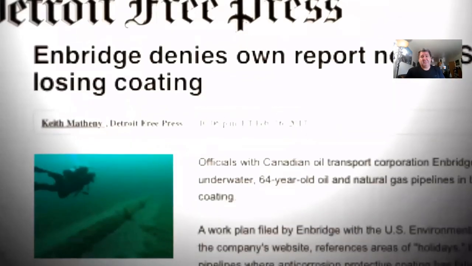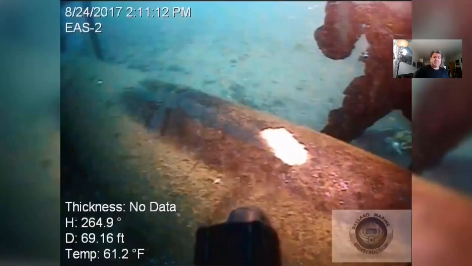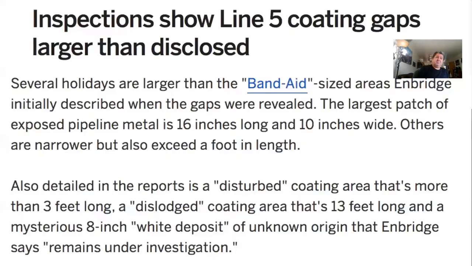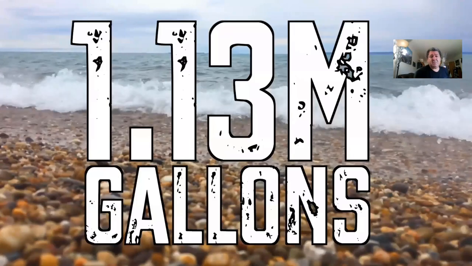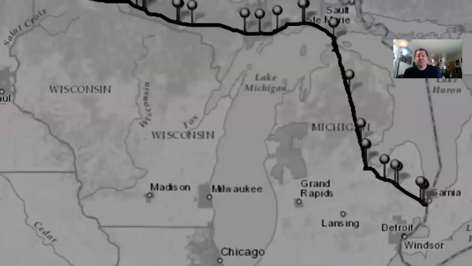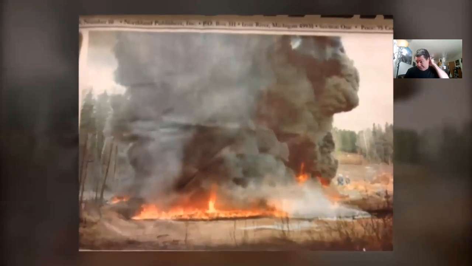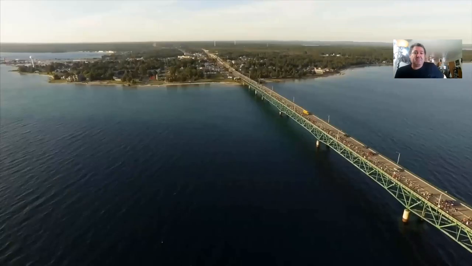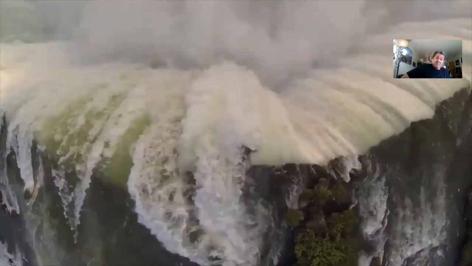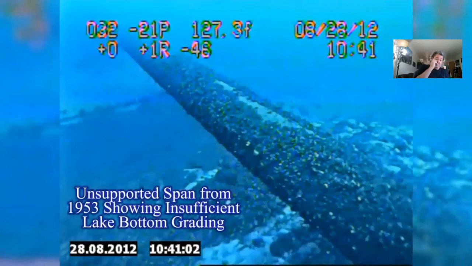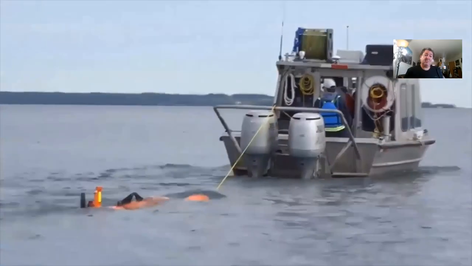Enbridge's data reveals cracks, dents, and corrosion. An onshore portion has lost nearly 26% of its wall thickness, patches of bare metal larger than dinner plates are visible in photos of protective coating gaps, much larger than the Band-Aid-sized areas in Enbridge's original reports. Line 5 has already spilled at least 1.13 million gallons in the past 50 years in 30 other areas besides the Straits. The most well-known was in 1999, where 222,600 gallons of oil spilled into Crystal Falls, Michigan. What stops an event like this from occurring in the Straits? The currents under the Straits are 3 times as powerful as Niagara Falls, flowing in multiple directions, causing the steel pipeline to undulate. Sediments once supporting the pipeline have washed away. Although the company claims to have an emergency spill response plan, it was not approved by the federal government.